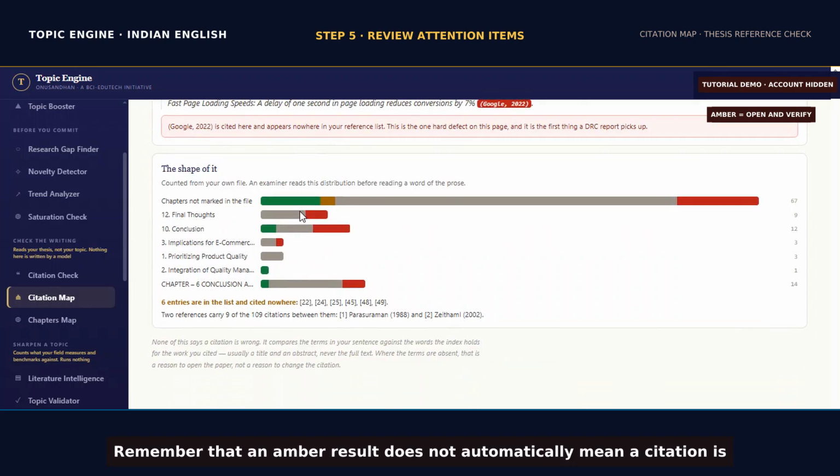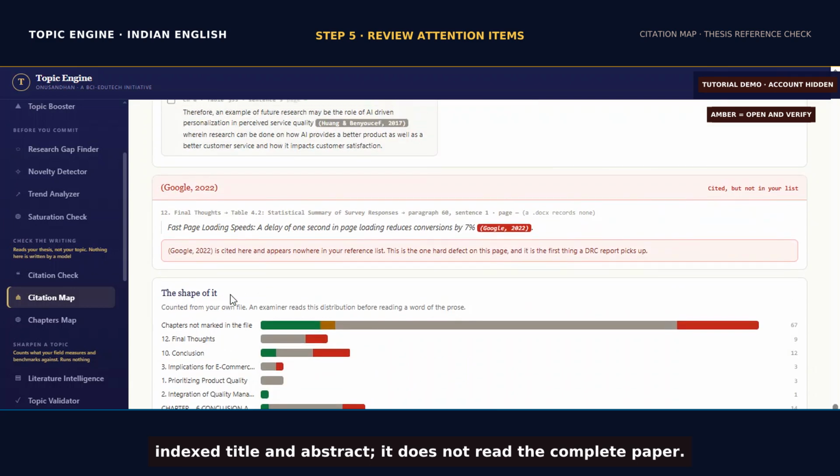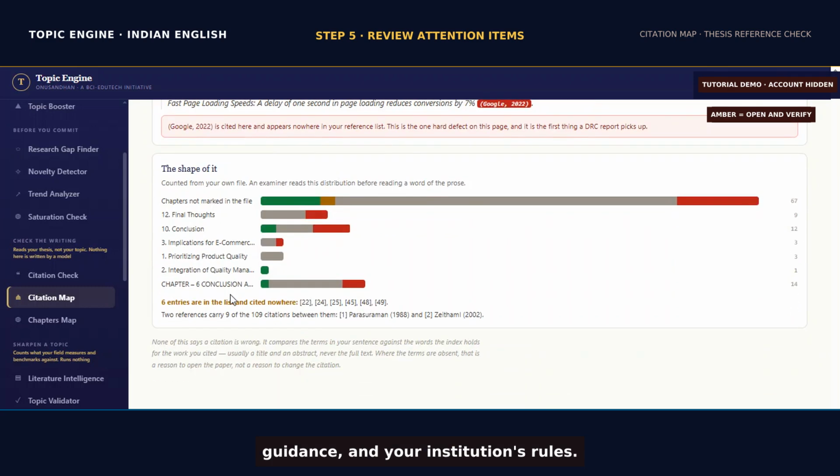Remember that an amber result does not automatically mean a citation is wrong. The tool normally compares the words in your sentence with the index title and abstract. It does not read the complete paper. Treat it as a prompt to open and verify the source, not as an instruction to change the citation automatically. Make final corrections using the original papers, your supervisor's guidance, and your institution's rules.